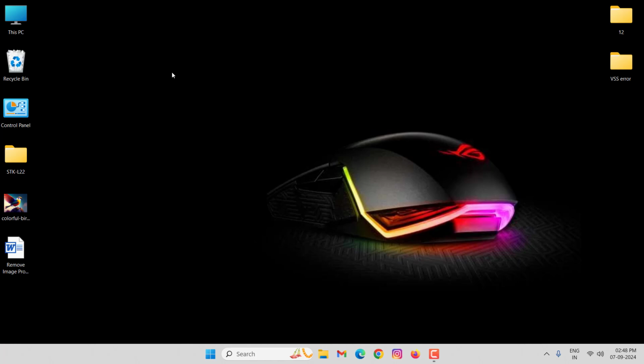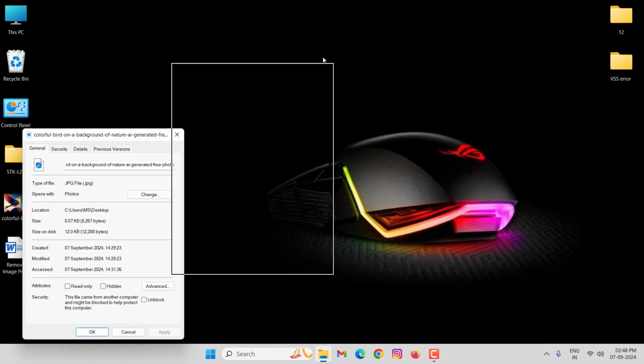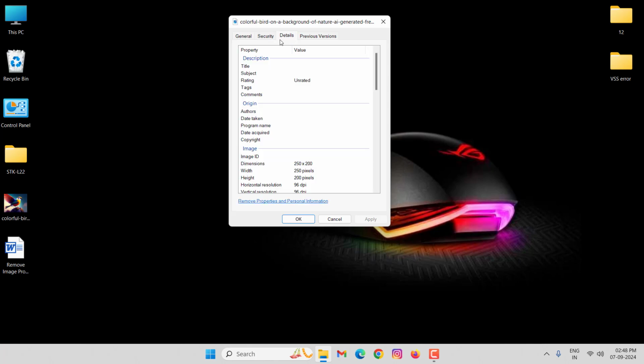Guys, I will show you a very simple and easy method to remove your image location. First of all, right click on the image, then click on properties. In this, you can select details. Now you can see here remove properties and personal information. Click on this.